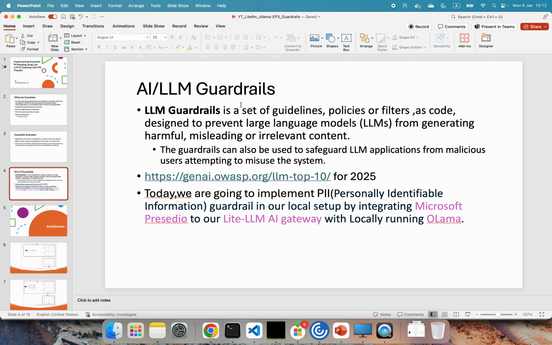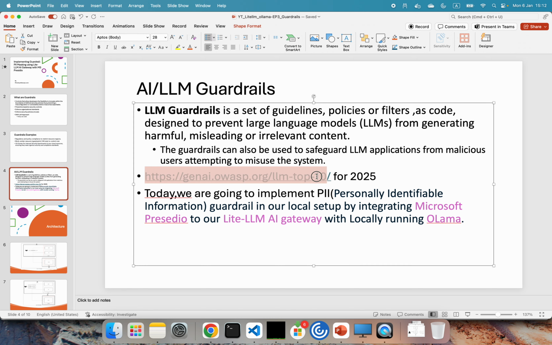So AI or LLM guardrails are no different. LLM guardrails are a set of guidelines, policies or filters as code to prevent large language models from generating harmful, misleading or irrelevant content. These guardrails can also be used to safeguard LLM applications from malicious users attempting to misuse the system. If you want to go through the top 10 OWASP AI LLM security guardrails for 2025, you can follow this link. I can quickly show you this as well.